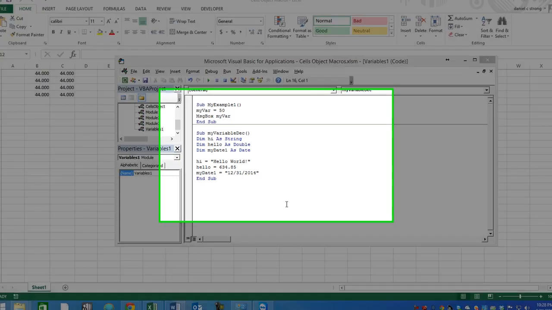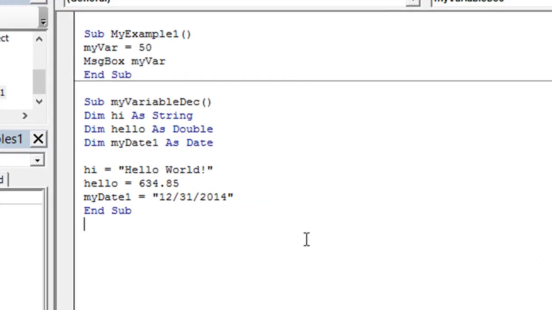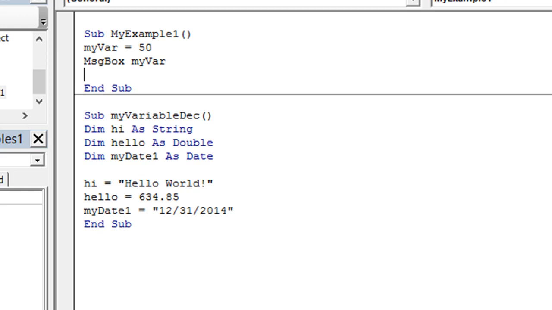Before we talk any more about variables, let's take a side journey to prepare us for the next lesson, and that is how to call a different procedure. So let's say I wanted to use this procedure, but I wanted to use this one too at the same time. So let's talk about calling the other procedure.